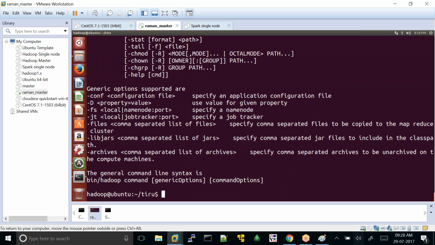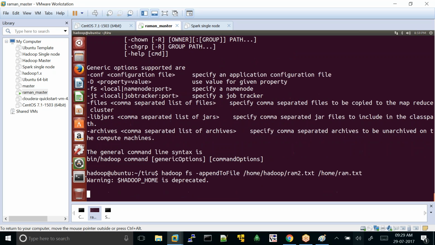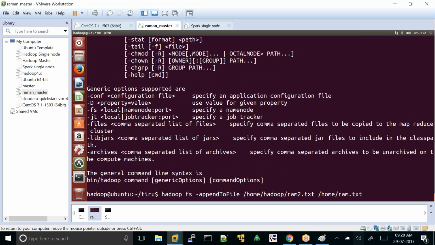So here the options, comma separated, will be copied into the MapReduce cluster. Okay. So this command works with MapReduce. Let me specify the full path here: /home/hadoop/ram2.txt into /home/ram.txt. It supports the configuration files, only the files associated with the name node and job tracker. Please make a note.